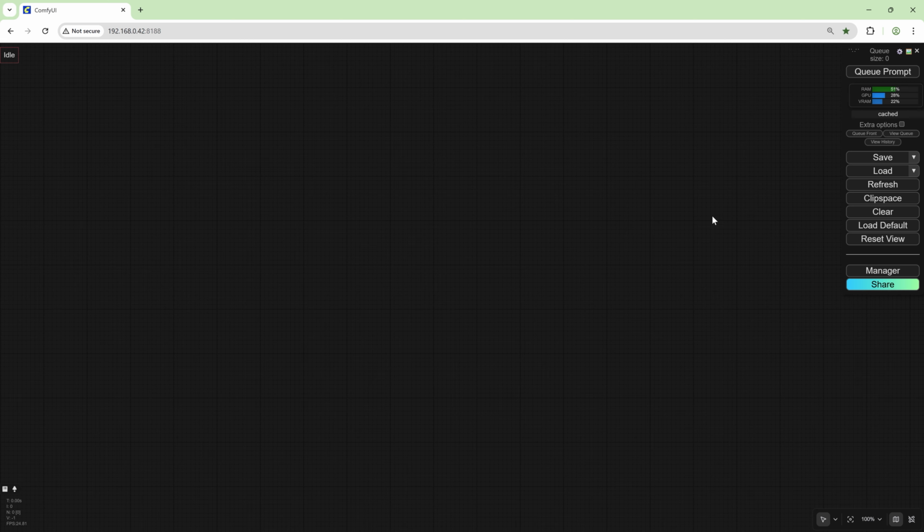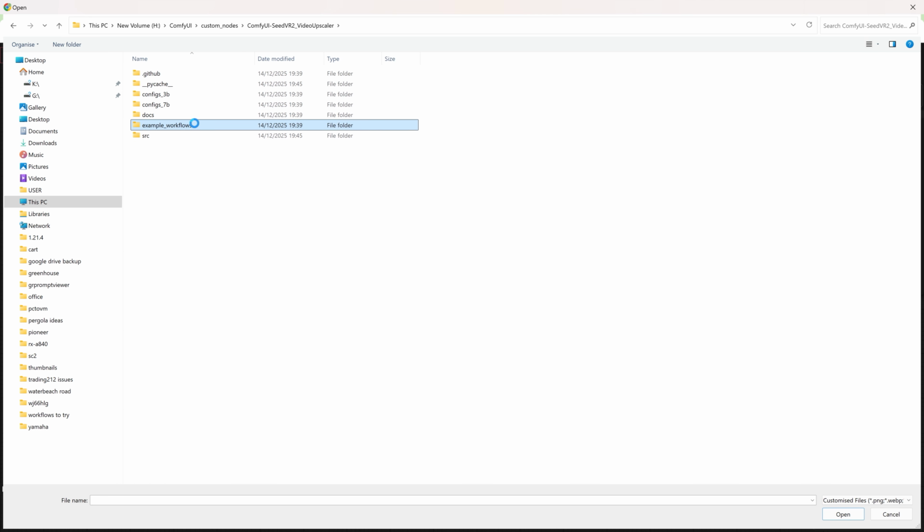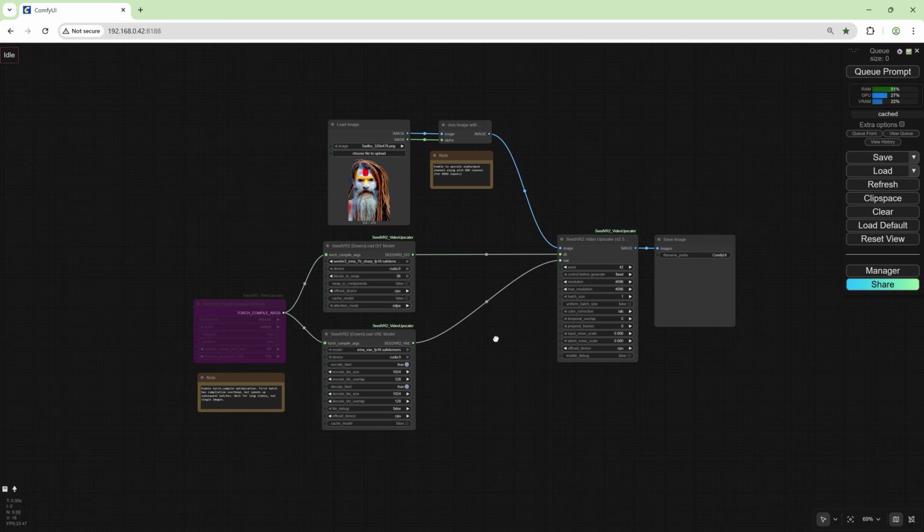Today I'm looking at upscaling again. I'm going to be using Seed VR2. So let's load up the default workflow from Seed VR2, example workflows. I'm going to use a 4K. This is the 4K upscaler.